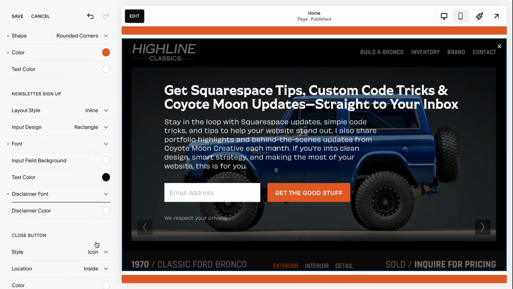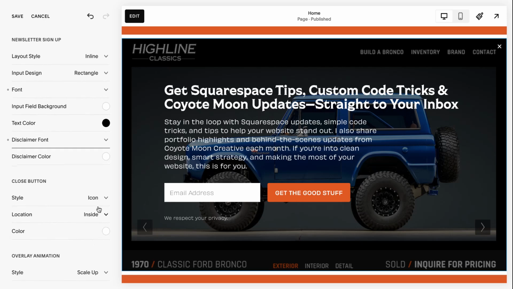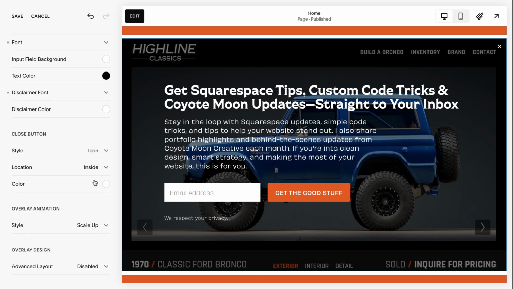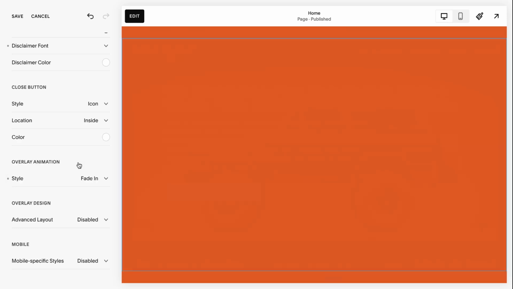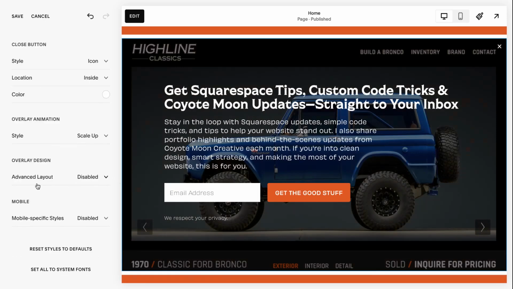Disclaimer font, disclaimer color, close button. You can do icon or a text that displays up here and the right. And I have it set as inside. And I think white works well with the rest of the layout here. Overlay animation: scale up, fade in, or slide in.